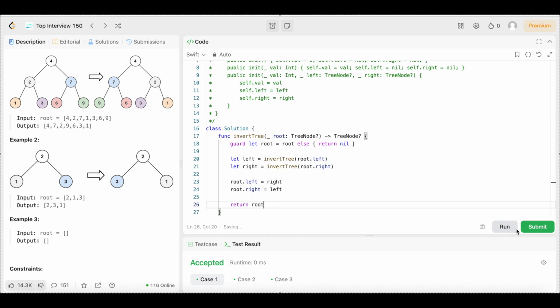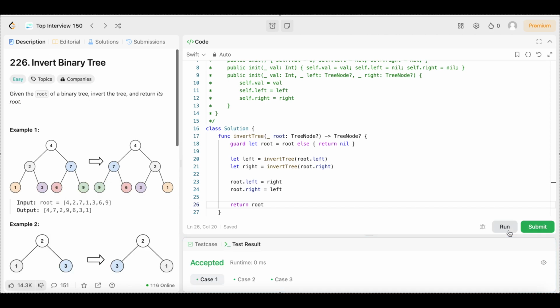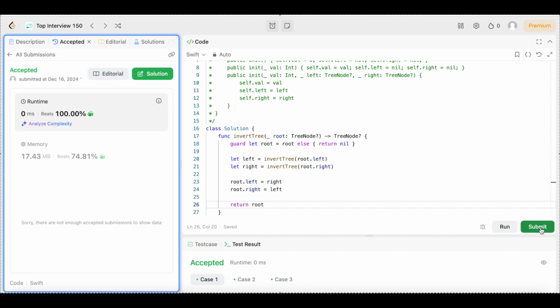Just like so. So let's run it. See how it runs. Boom. So let's submit it. Make sure it stays accepted after we submit it. See what that time looking like.